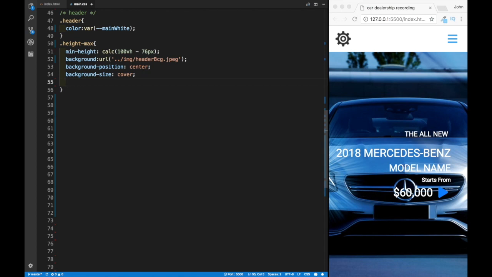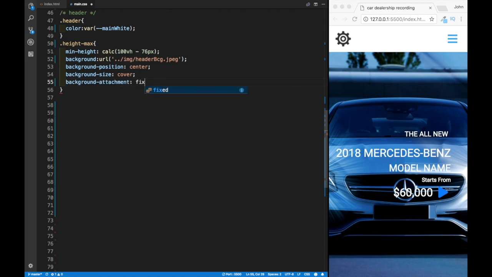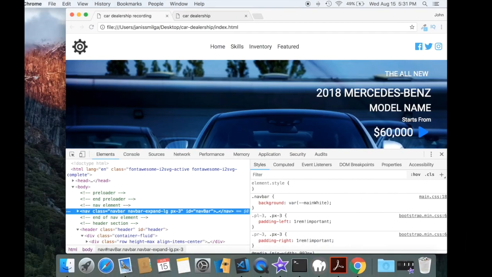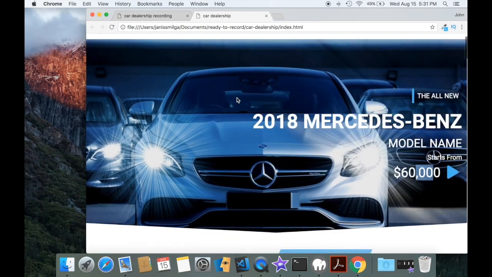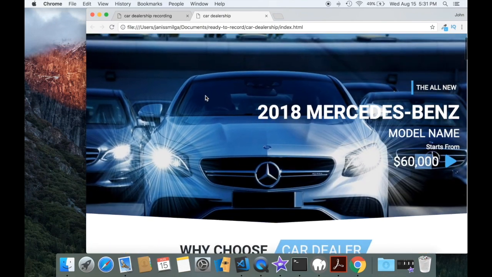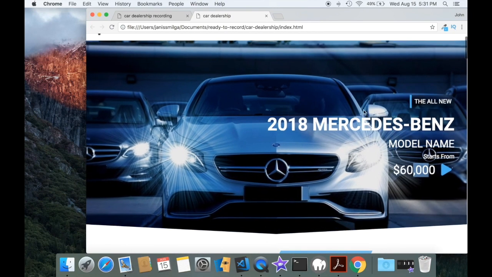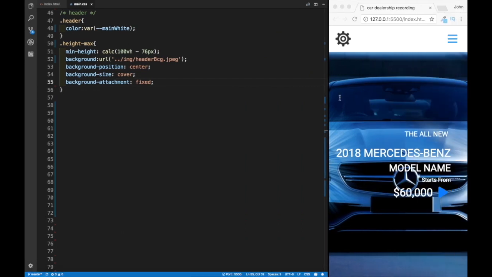Then we'll have a background attachment. The background attachment property is going to make sure that we have the parallax effect. So if I set this background attachment to fixed over here, you notice that if I save it and, within the finished project, scroll up and down, the actual image is sitting in the background. So we get this scroll effect because the text is moving up and down, but the image is not moving because the background attachment is fixed.